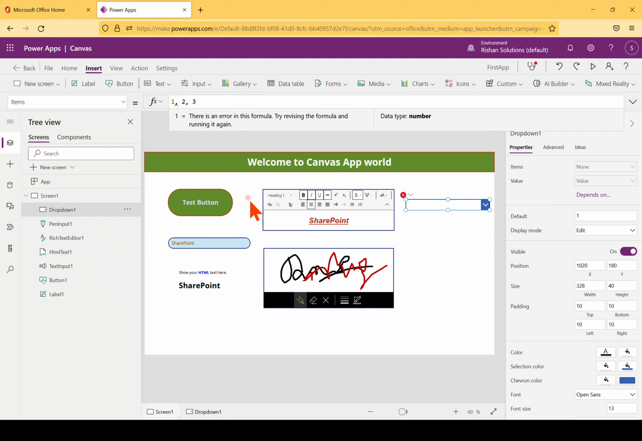If I put it like this, I'll get an error message. It says there is an error in the formula, and if you come back here, you can see unexpected characters, or characters are used in the formula in an unexpected way. This is not correct, because you want to pass a collection here, so you have to pass it in square braces.